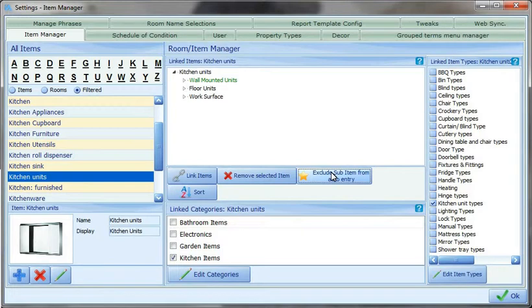To change its status so that it will no longer be included as default, merely ensure it is highlighted and click the same button again, which will now read Exclude Sub-Item from Auto Entry. In other words, this button can be used to switch the status back and forth between Auto Included and merely Available from the linked items list.